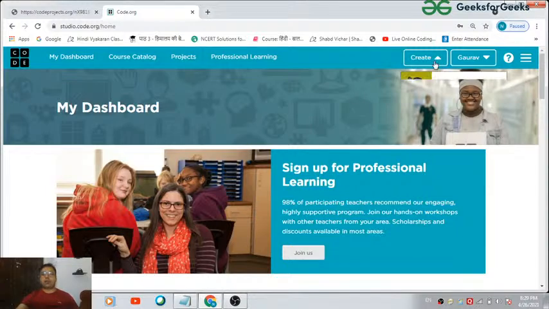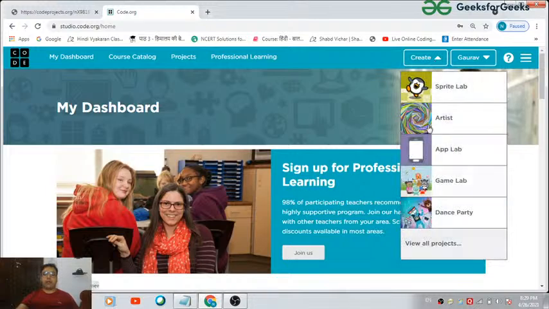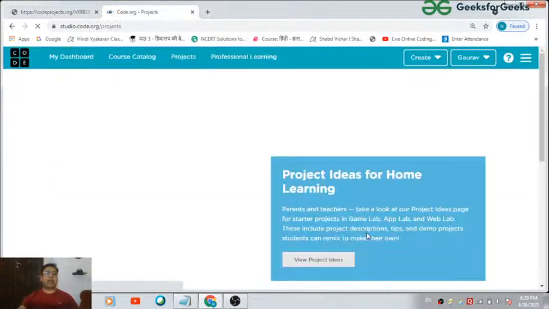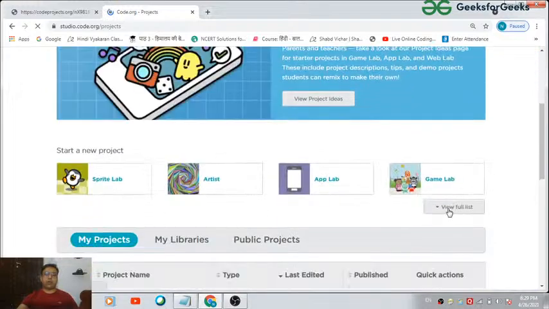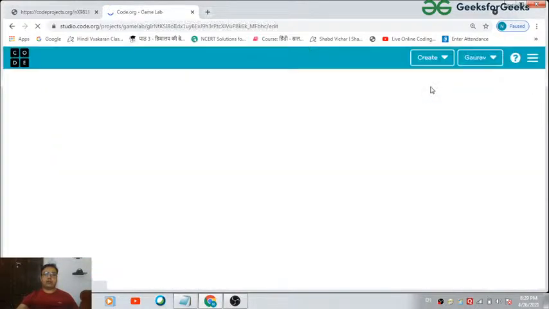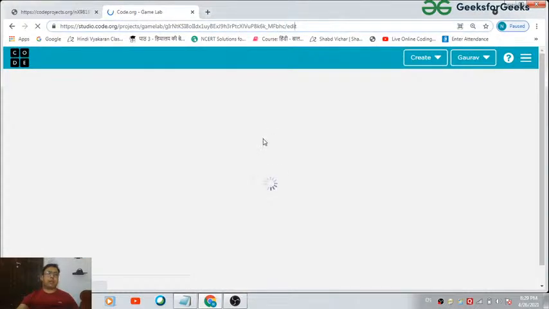For accessing the web lab, we first have to hit this create button. Automatically a cascading menu is going to open up, and then we can visit this view all projects option. It is going to redirect us to this web page. We need to come down and hit this view full list option, and then we will be able to see that web lab option reflected somewhere in the bottom.